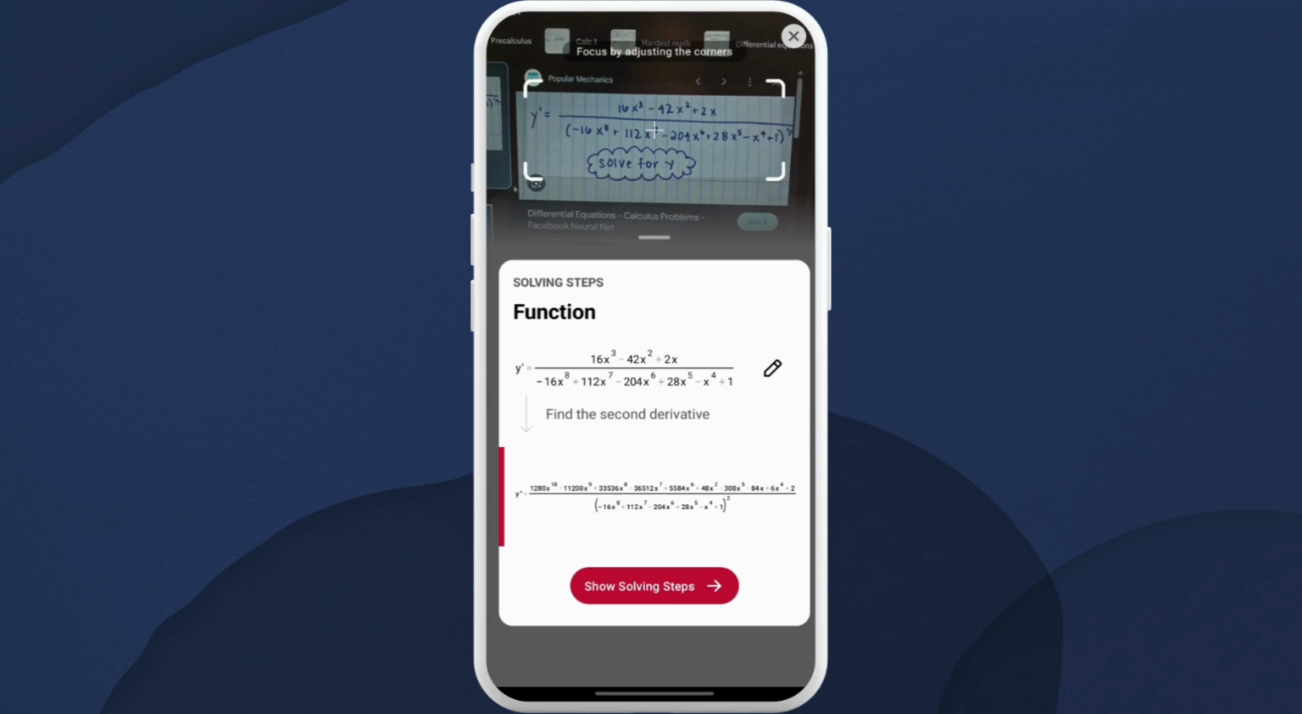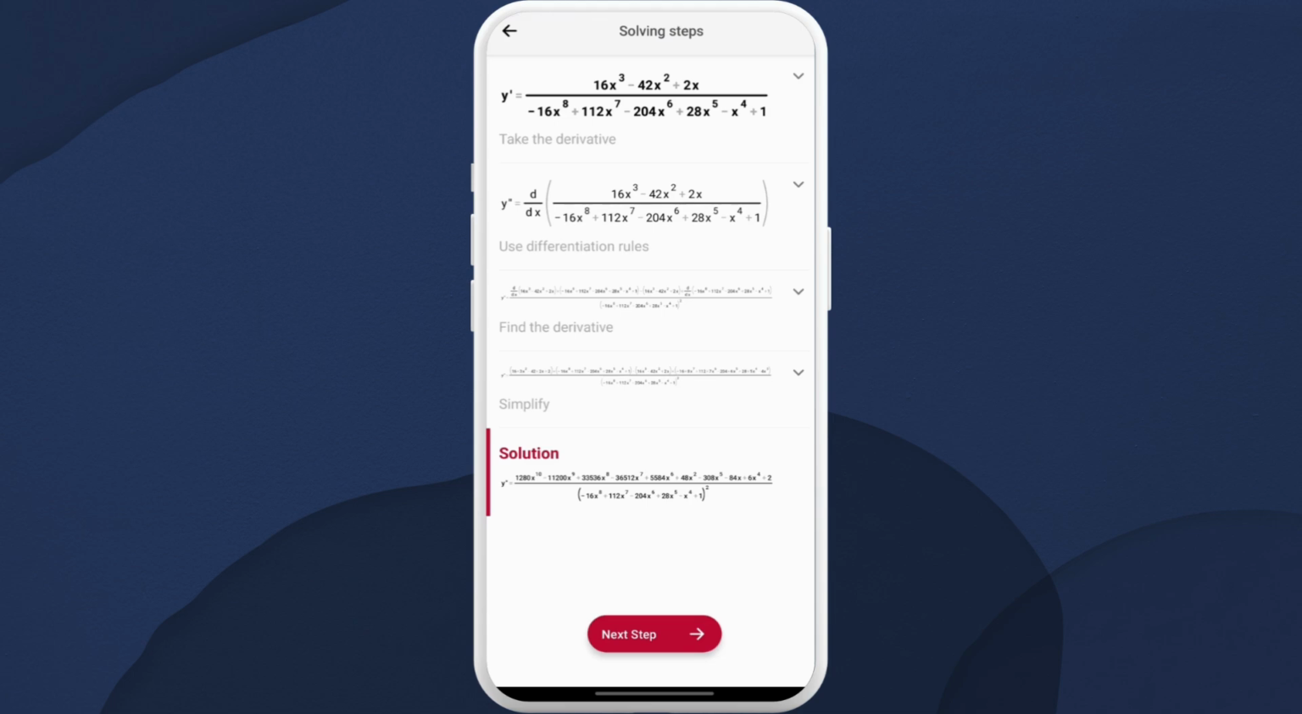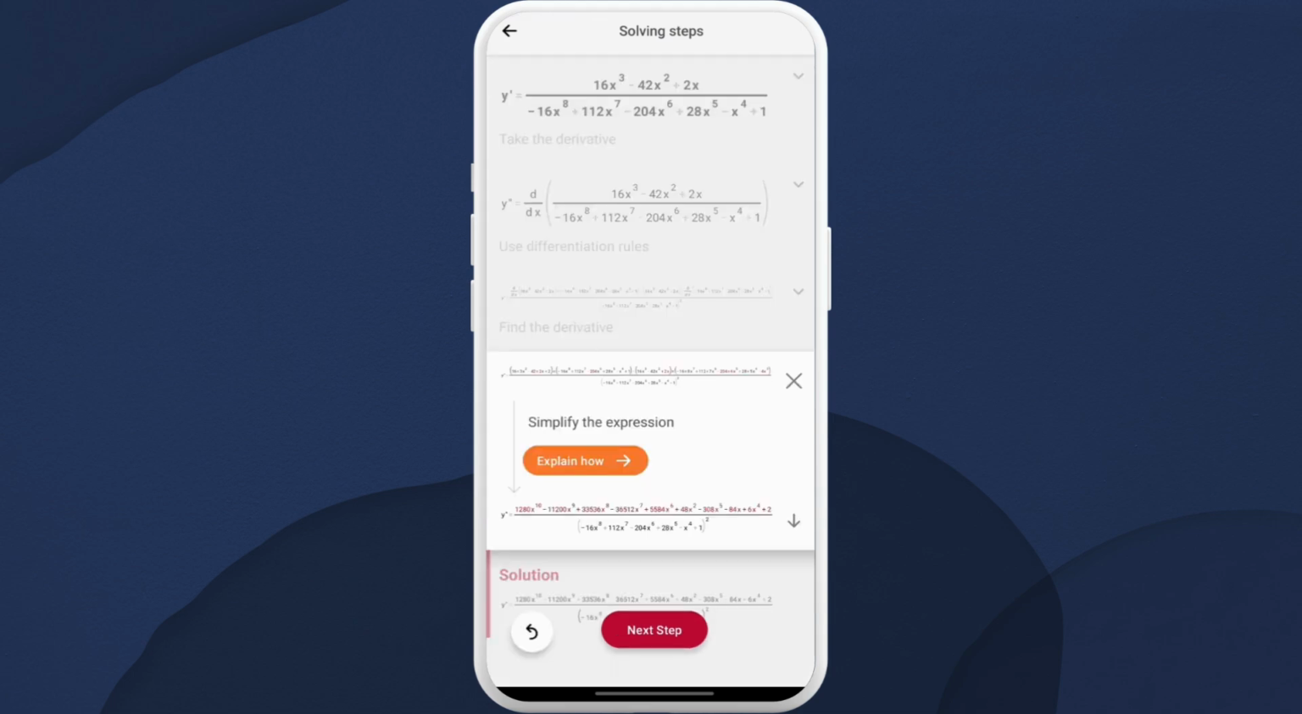This is the initial solution. You can tap on it to see the detailed step-by-step instructions. So tap on the Show Solving Steps button and it will give you the detailed explanation. You can tap on every step in order to get the detailed explanation. So that's it. That's how we can easily solve calculus problems in PhotoMath app.